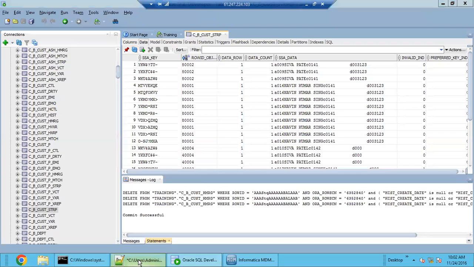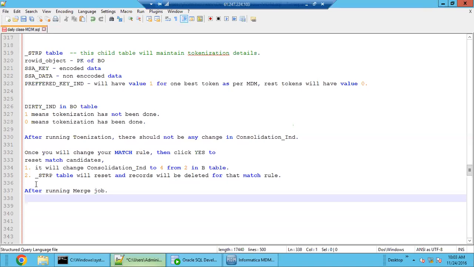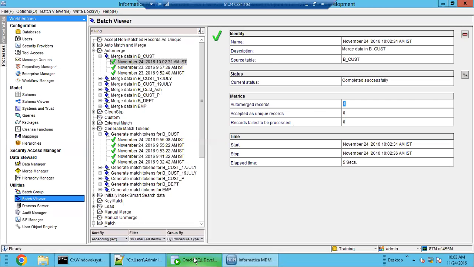So after merging, if you have doubt, let's keep a note. After running the merge job, STRP table will not be impacted. STRP table will not be impacted. Okay. And now let's see the consolidation indicator of the records.